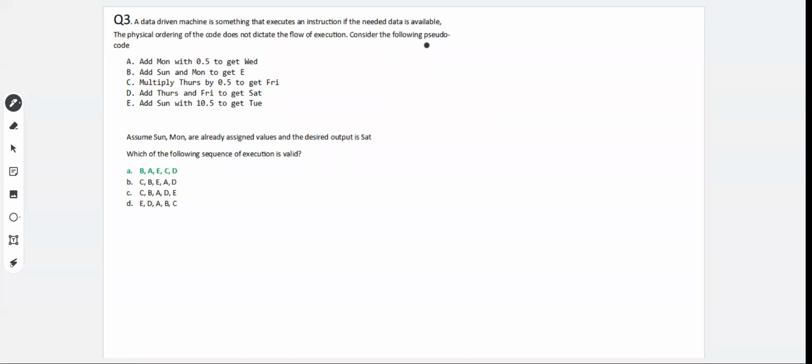All right, so let's move on to question 3 here. A data-driven machine is something that executes an instruction if the needed data is available. The physical ordering of the code does not dictate the flow of execution. Considering the following pseudocode, so we have all these pseudocode declarations. And then they tell us, assume Sunday and Monday are already assigned values. We're expecting to eventually reach Saturday. Which of the following sequences is valid?